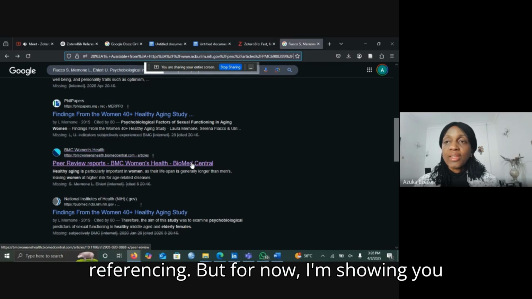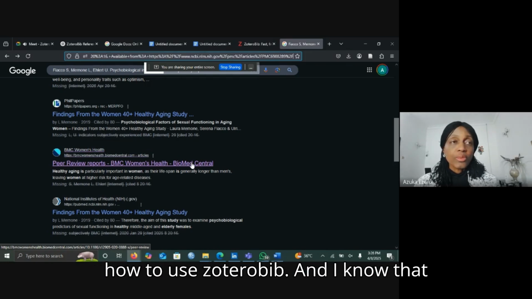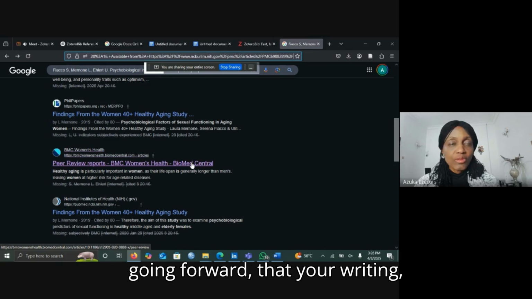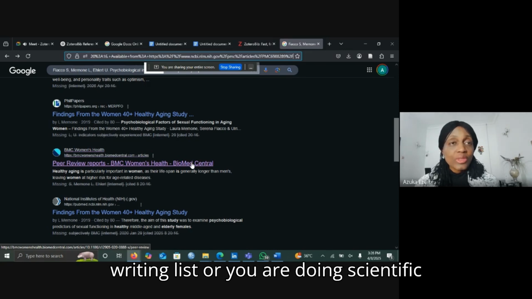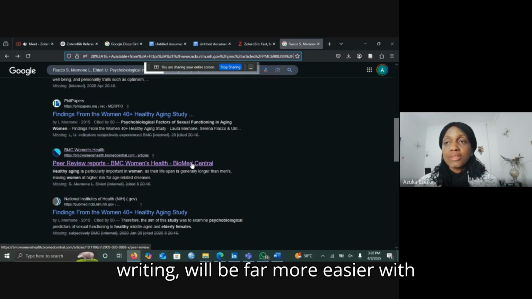But for now, I've shown you how to use ZoteroBib, and I know that going forward, your writing, whether you are in the medical writing niche or doing scientific writing, will be far easier with this knowledge.